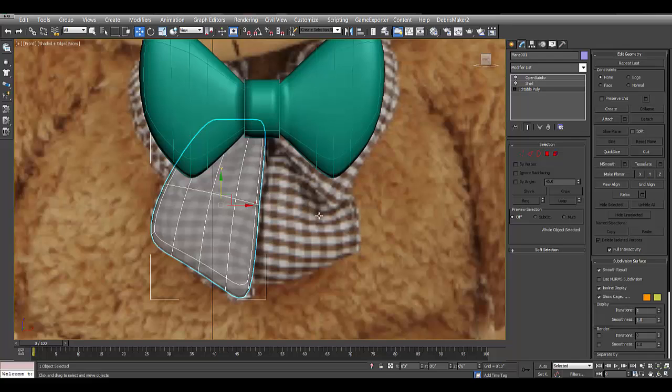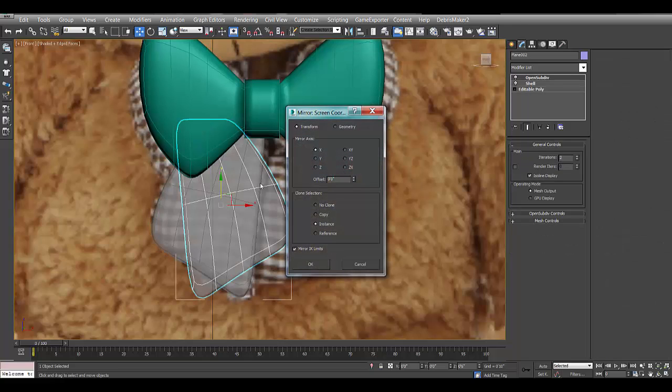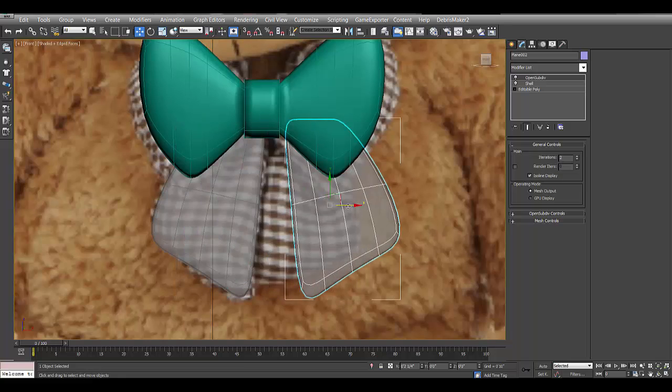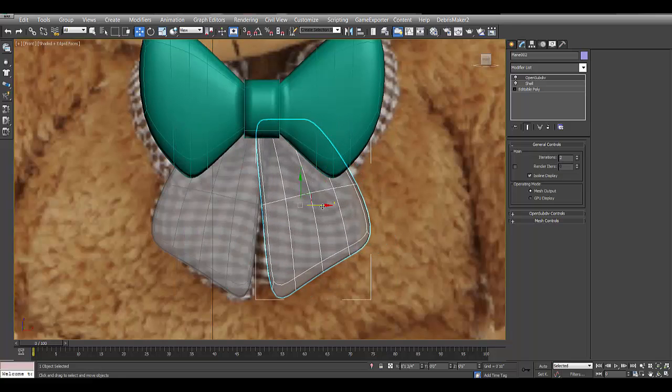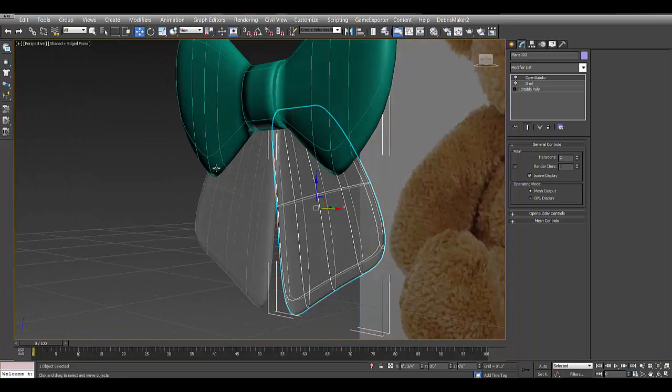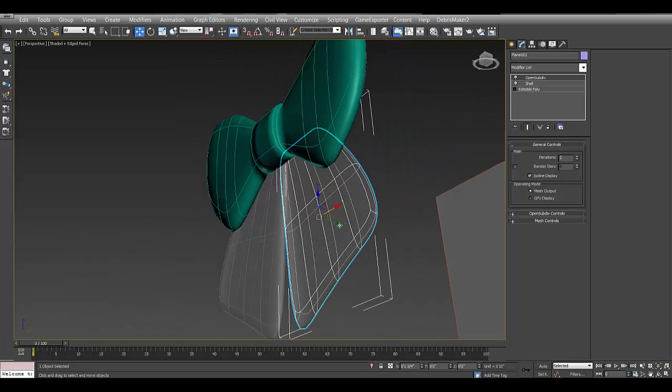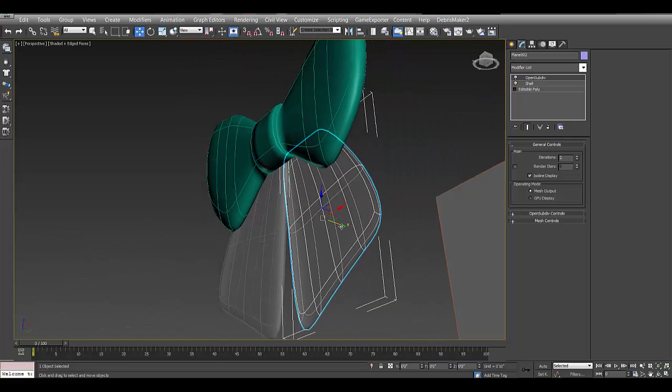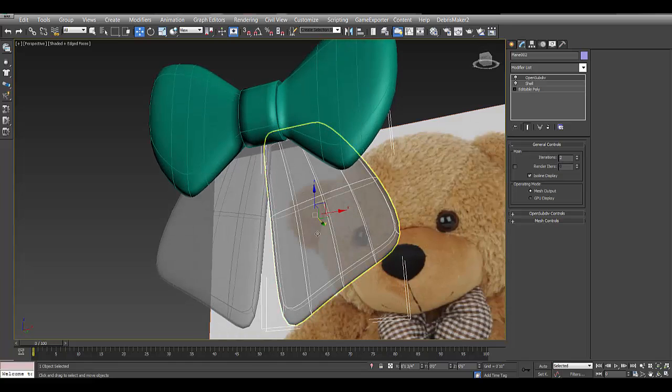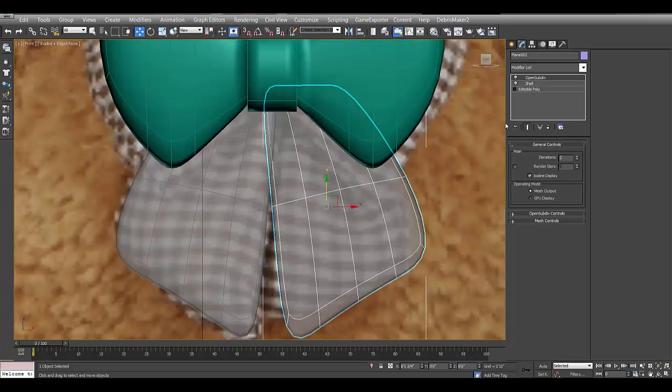Okay, so if you want to flip this to the other side and just kind of reshape the other bow separately, you can hit mirror. So I'm going to mirror this one as a copy, and I'm going to move it over. And if I go to perspective, I want to make sure this one is underneath the other one. So something like this.